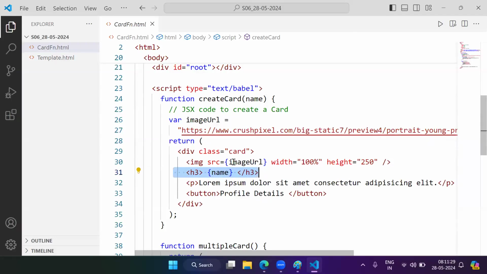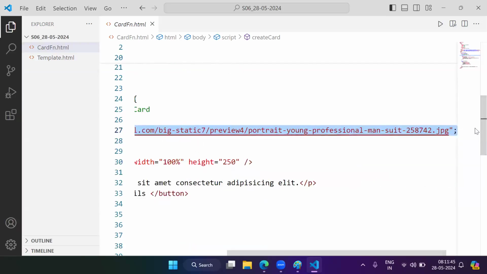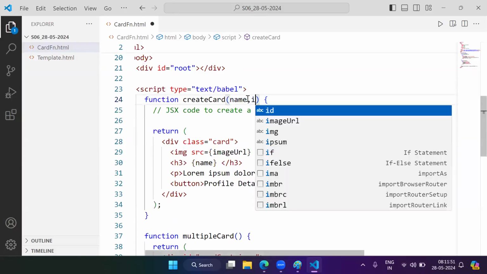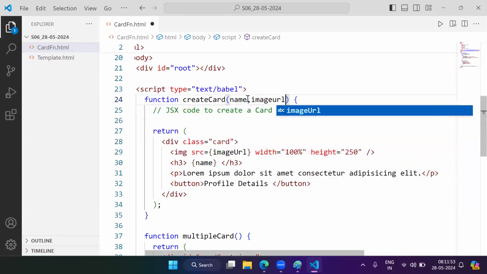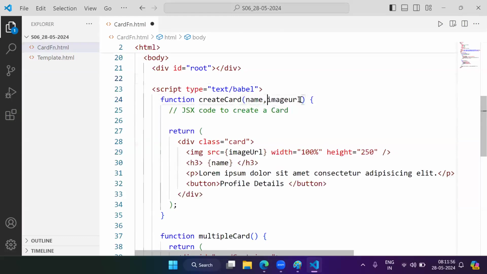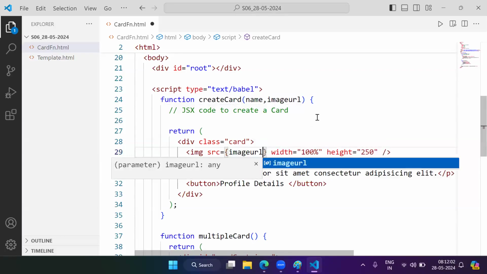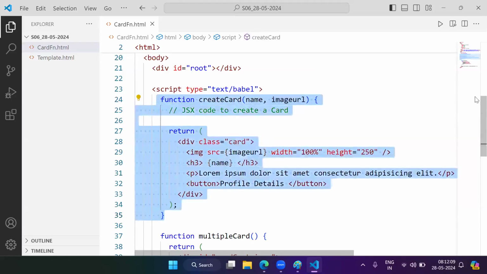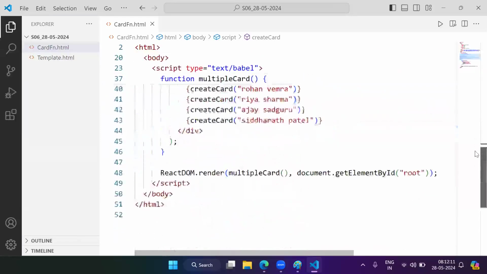Now what I want is this image to be dynamic. Dynamic means in every card, I want to show a different image. It means this part should be dynamic. So instead of taking a variable like this inside our function, we will take one more parameter, that is image URL. And this image URL parameter, we will bind with our src attribute. Now, whenever you are calling this function, you have to pass that argument.